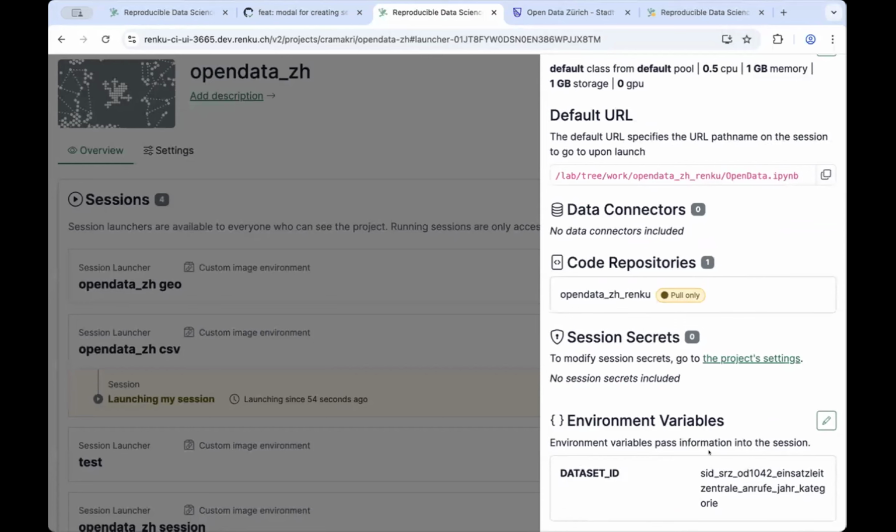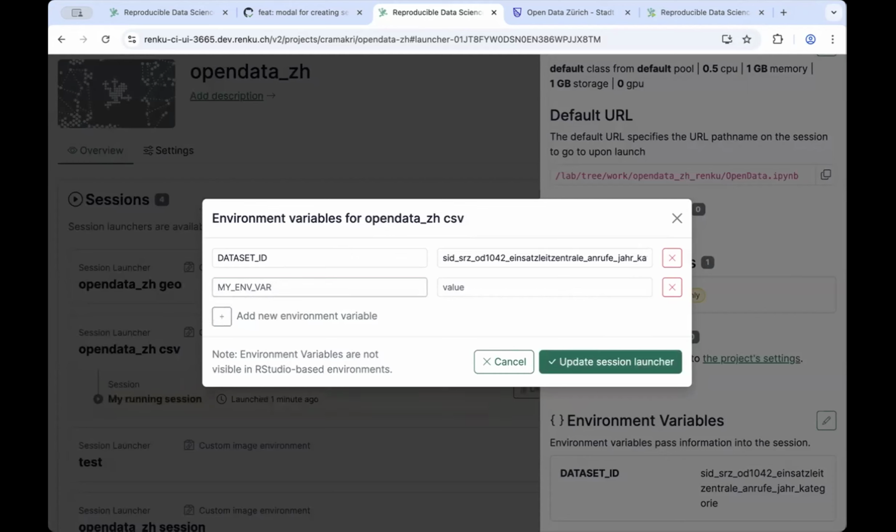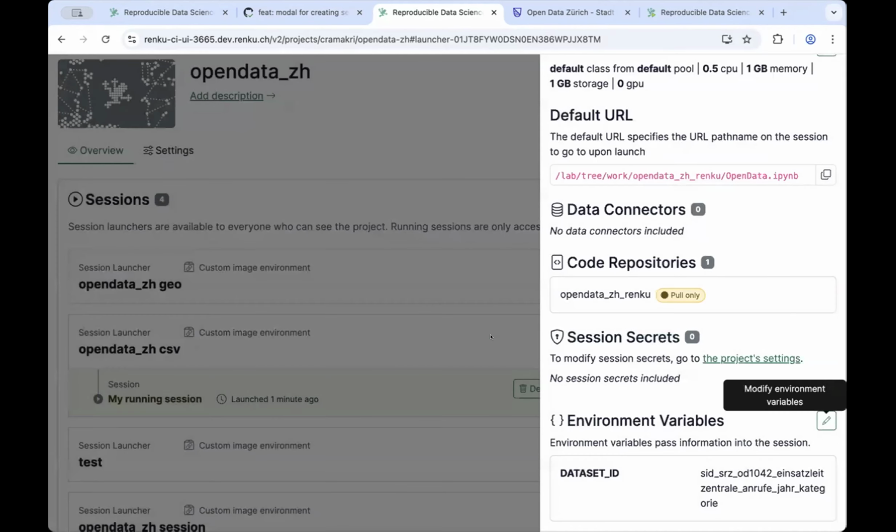And now you can, on a session launcher, assign different environment variables. There's a little UI that allows you to set these up. We can add a new one here. So, you set some value here and save it. And that is the first part of what was done.